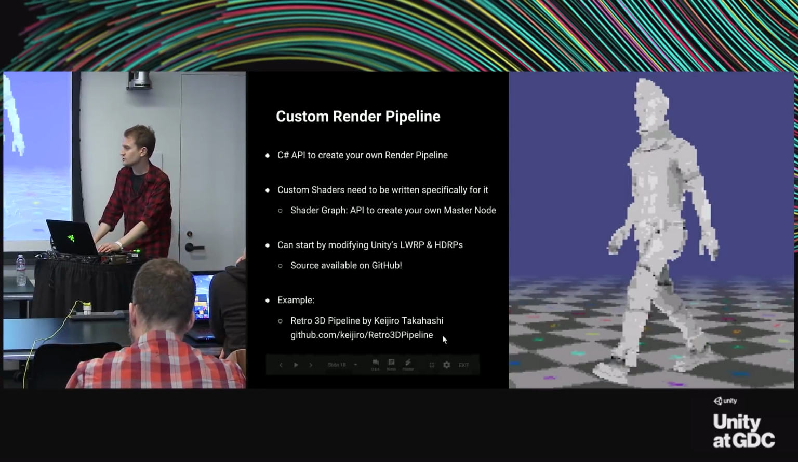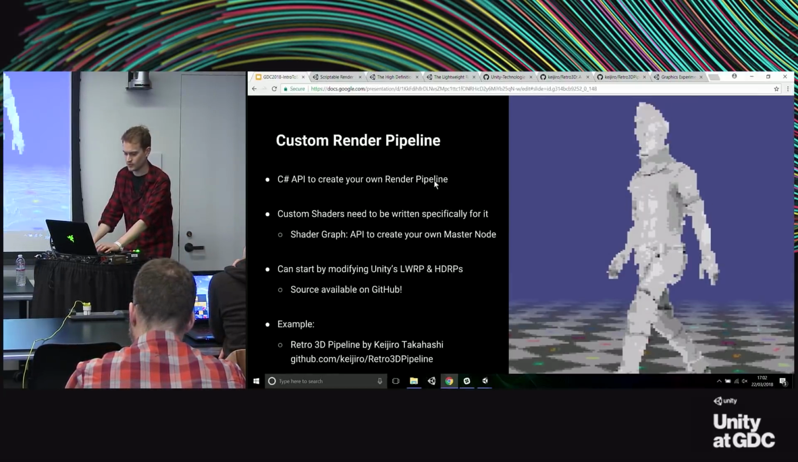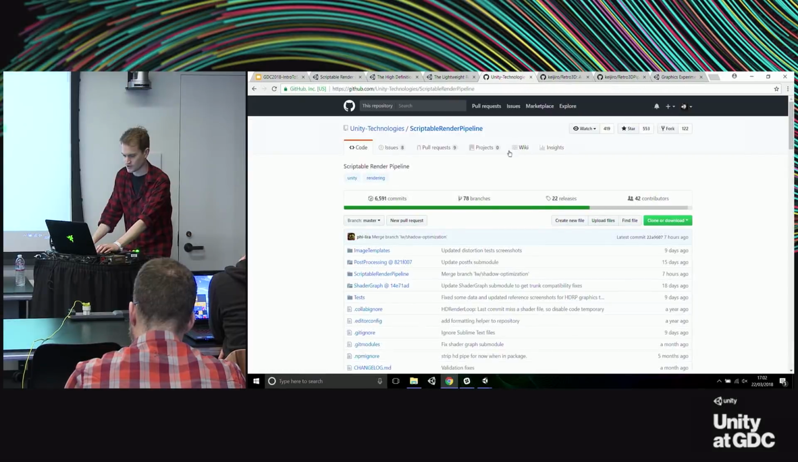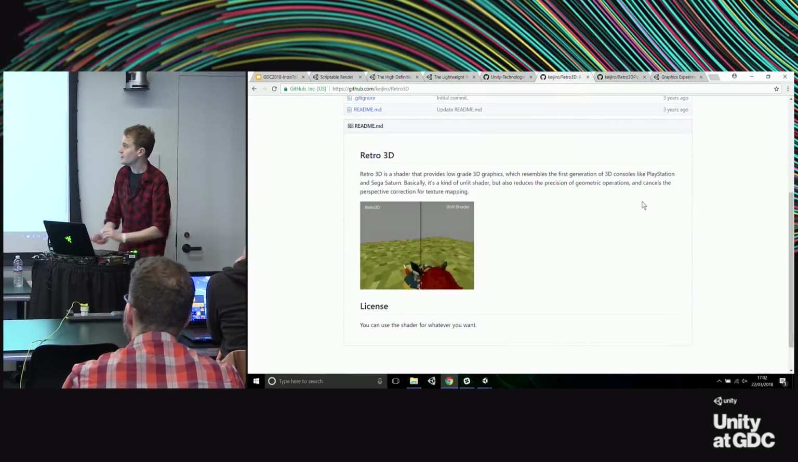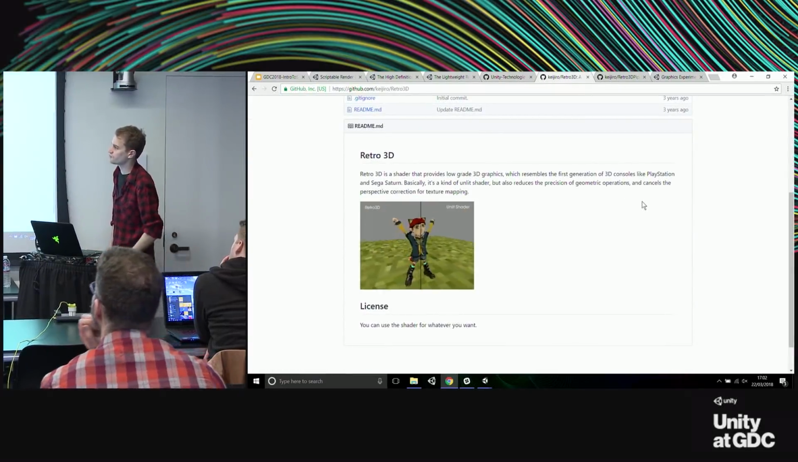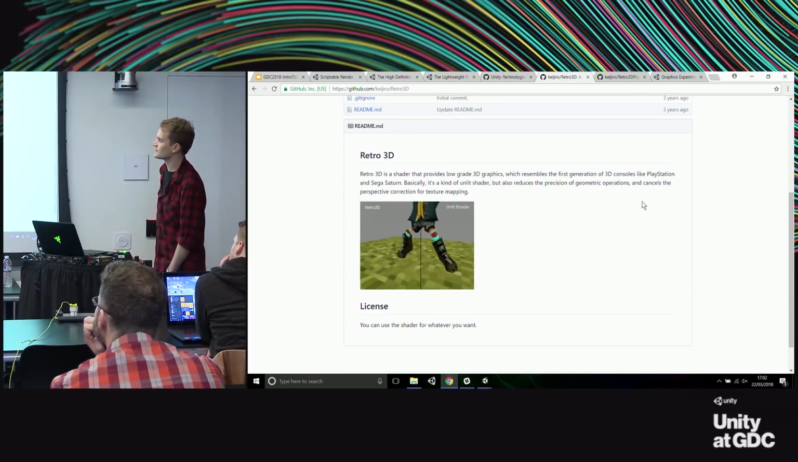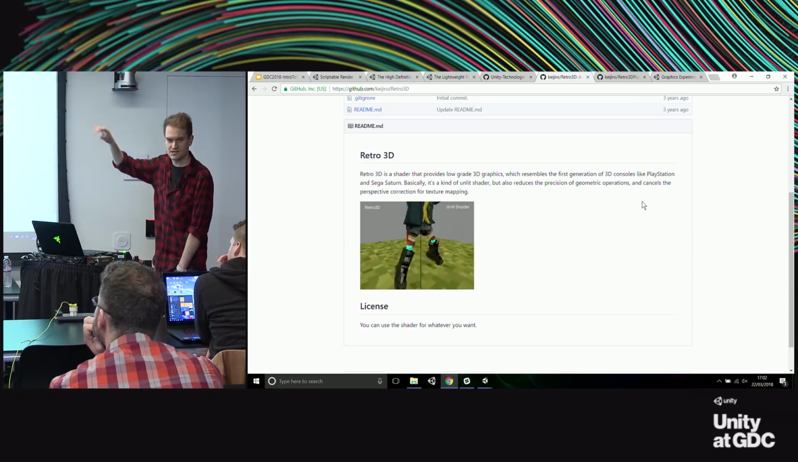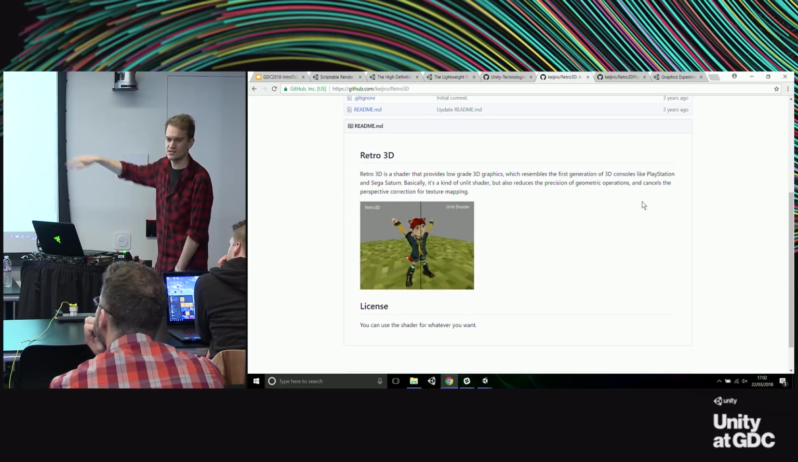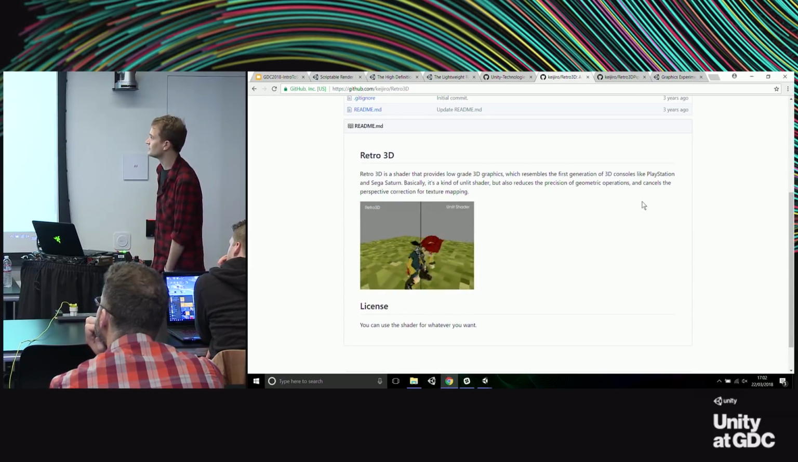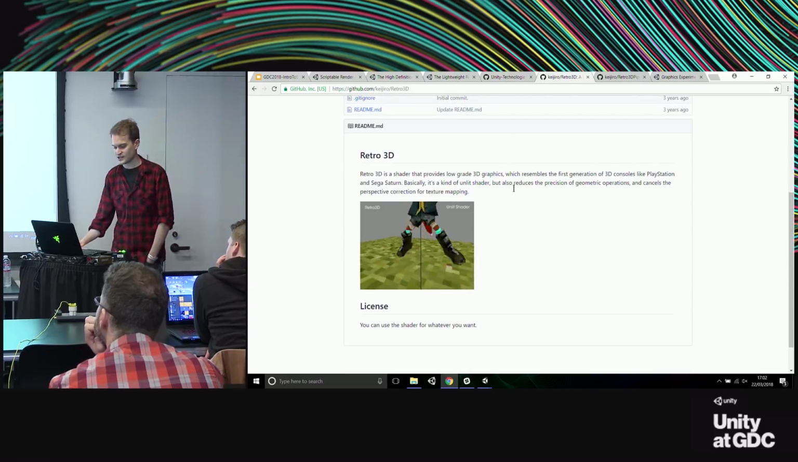And yeah, if you actually just search Kajiro, your life will change because this guy is amazing. About 3 years ago, he wrote this retro 3D shader, which is the example on the left, which takes low-grade 3D graphics and fuzzies them. This is very typical of PlayStation 1 and things like that. And he wrote this like 3 years ago.